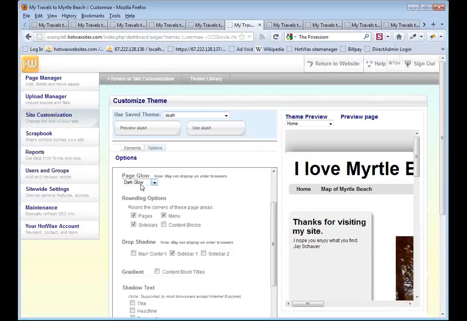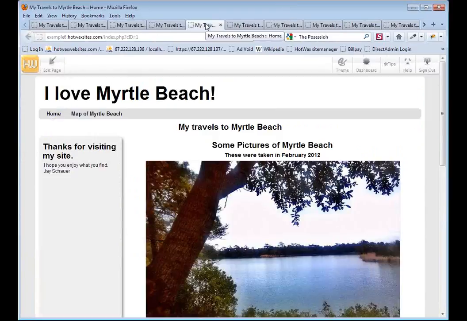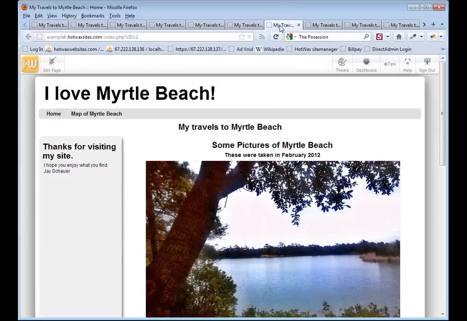Next, we're going to add a glow to the page so that the page has a little three-dimensional look to it. And I'm going to use a dark glow. I've got a couple of options here, but I'm going to use a dark glow. Before and after.